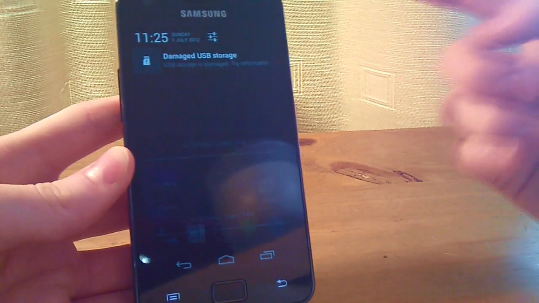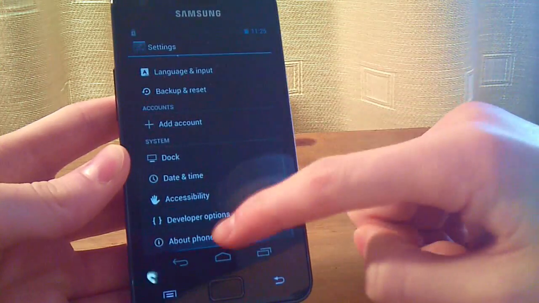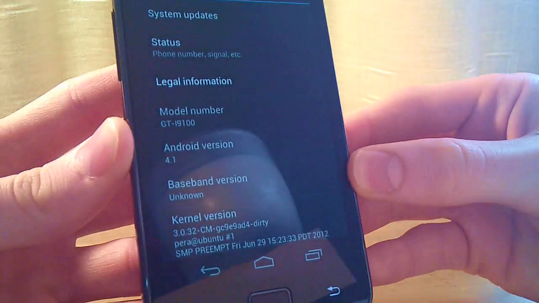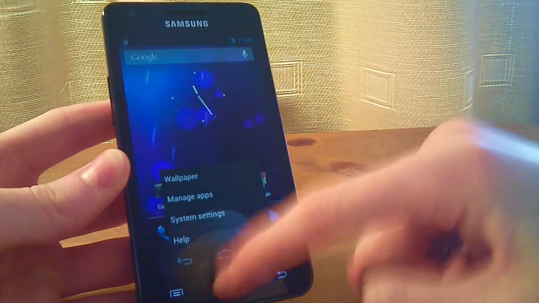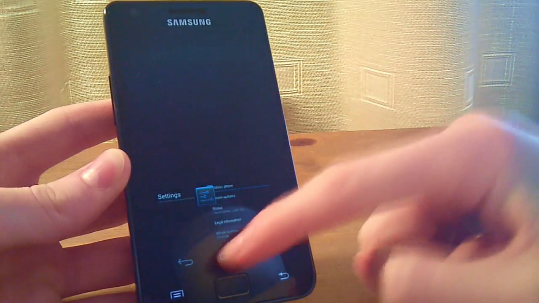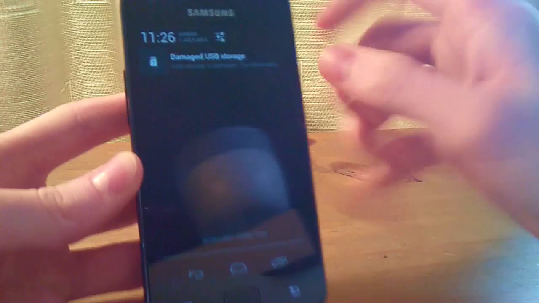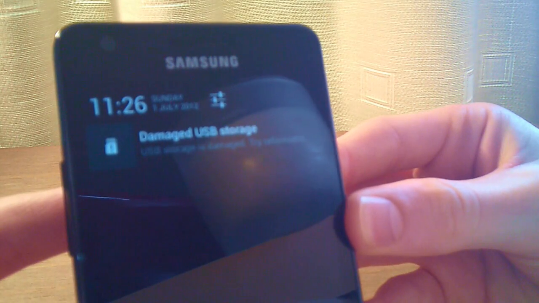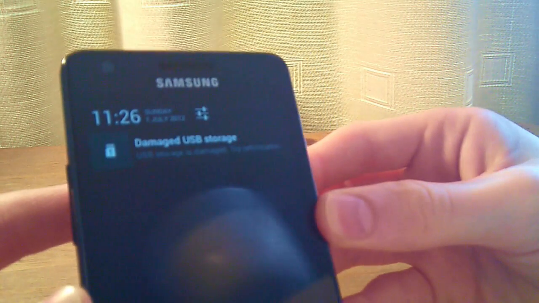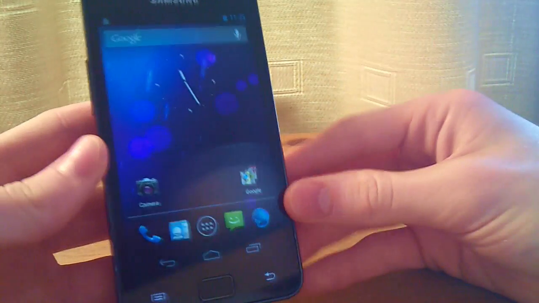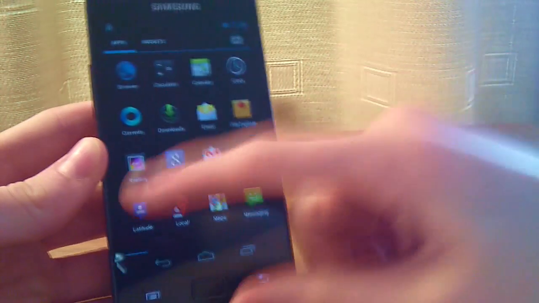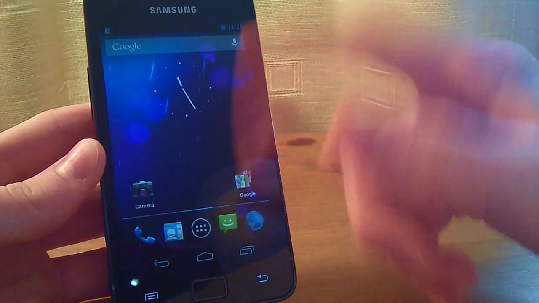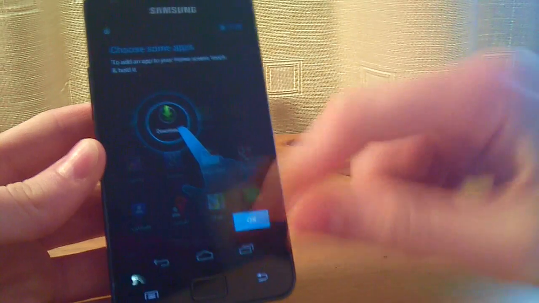New notifications. And as you can see here, we're on Android 4.1 Jellybean. The physical buttons do work, but the soft buttons also work. So yeah, we have the time up there, that's new in Jellybean. So we have a damaged USB storage, but like I said, that's a problem with this ROM because it's still in alpha. I just wanted to show you that it's up and booting on this device.